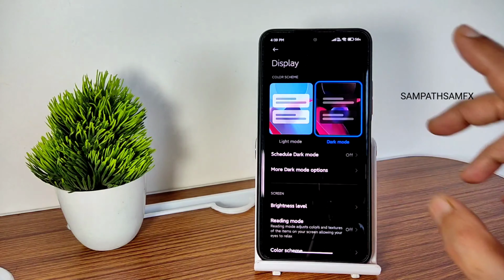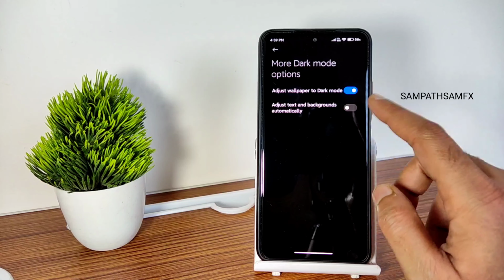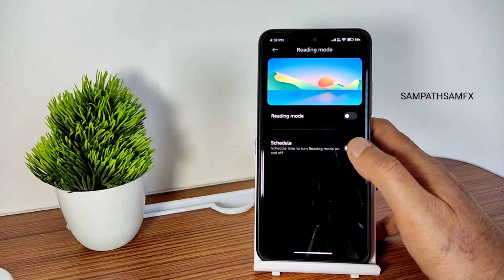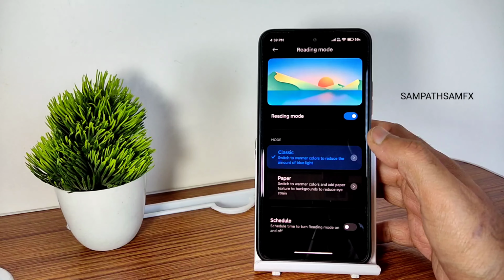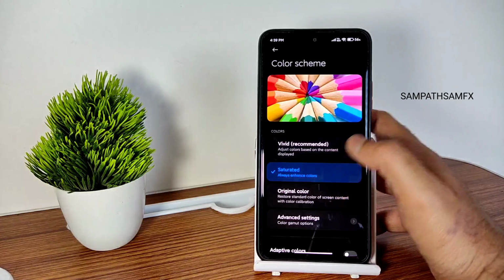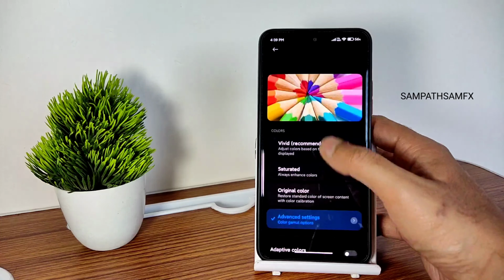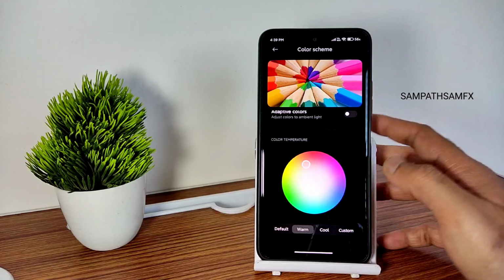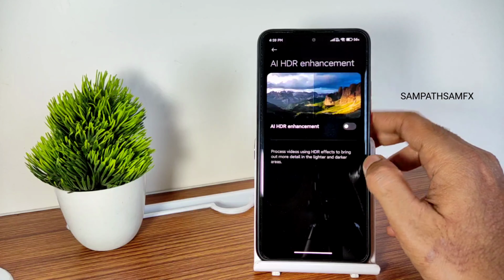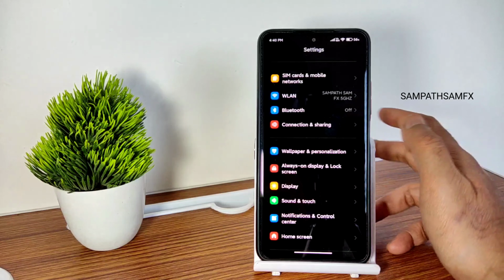And coming into display, light mode, dark mode, all are working fine. In the dark mode you get more dark mode options, adjust text and backgrounds, those things are given. Reading mode, you can adjust the intensity here in the classic mode and even in the paper mode, those things are working fine here. And color scheme I kept to saturated to look a little bit better in video, but you can choose whatever you want. And even this one also I will make it warm, looks better. And AI image engine, this is proper MIUI11X feature. If you want, you can enable that. Motion MEMC technology also is still available.